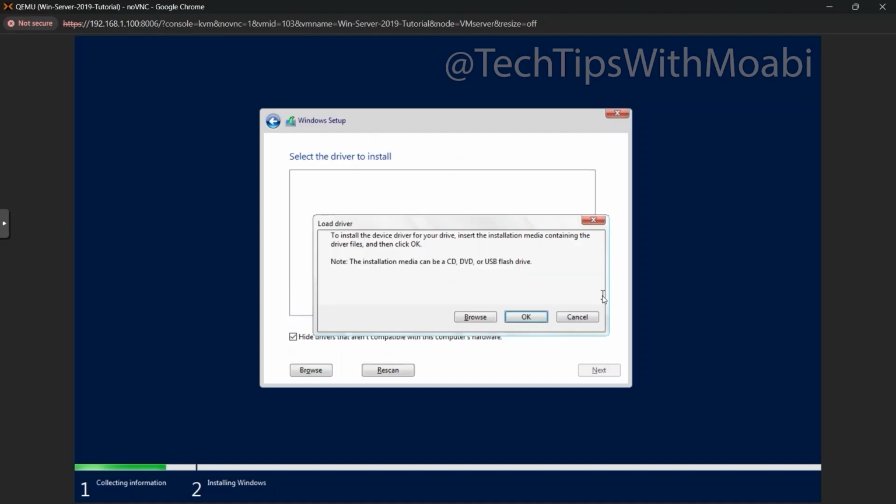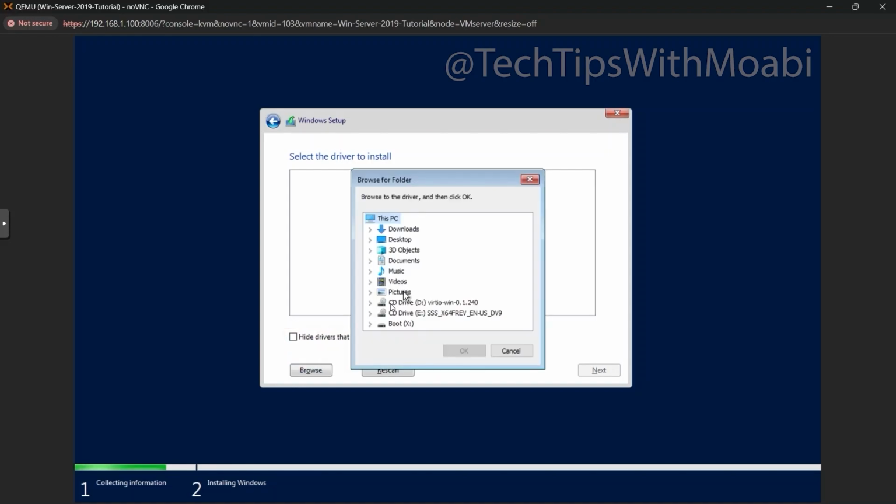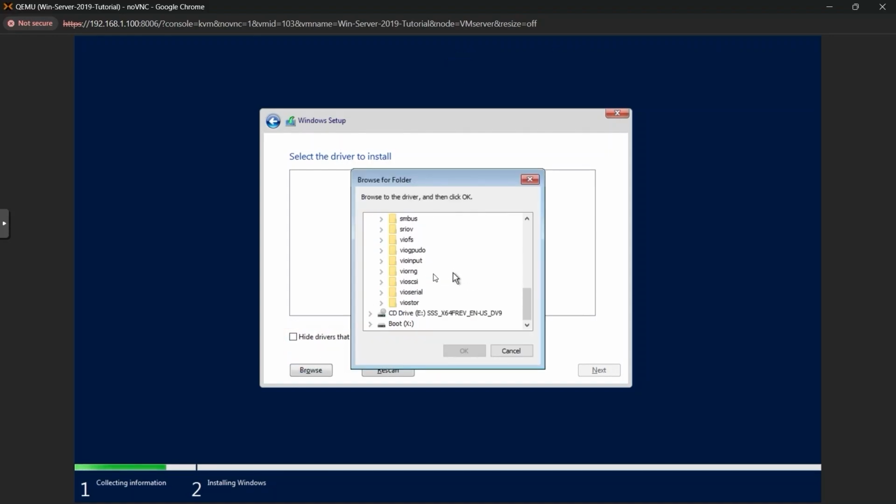Before we browse for any drivers for our hard drive, click cancel and then uncheck the box that says hide drivers that aren't compatible with this computer's hardware. Then click browse. Locate your VirtIO ISO image, open it and then scroll down and then locate the folder that says VirtSCSI. Then from there onwards, click on 2K19. Open it up and then click the AMD 64.